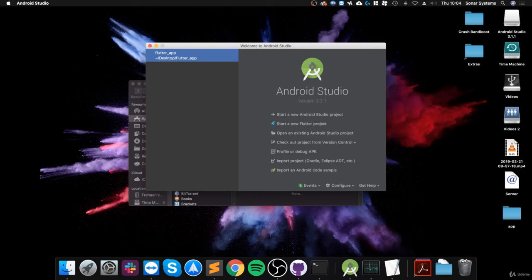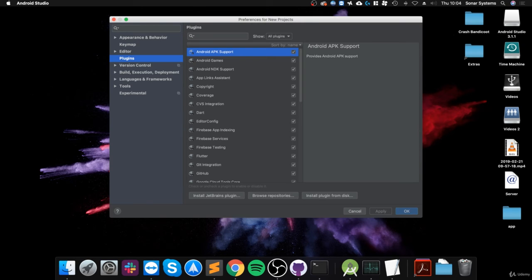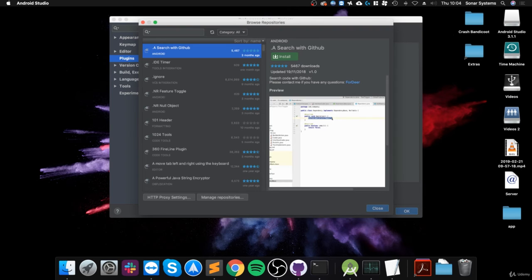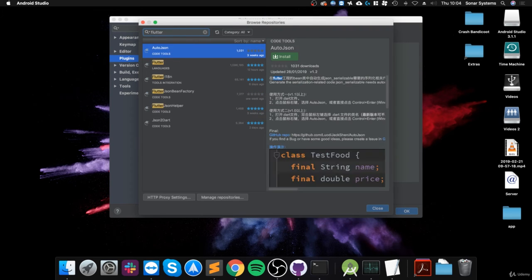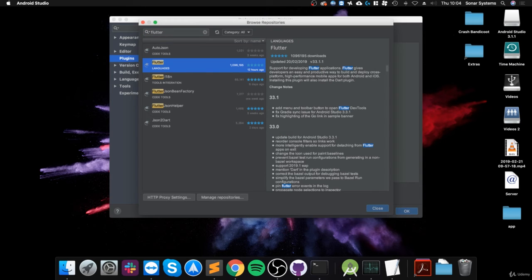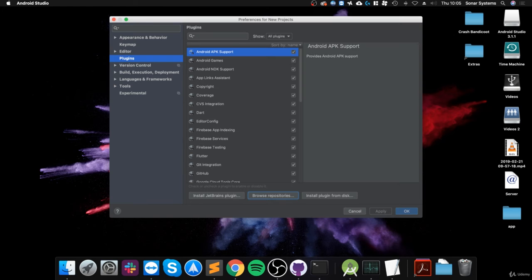Once that's done and you've launched it, yours won't quite look like this. You won't have start a new Flutter project. So what you need to do is go to configure, preferences, and go to plugins, browse repositories, search for Flutter, and go to Flutter. You'll have a green install button. Again, I've already installed it, but you just click the green install button. It'll ask you to confirm the installation, and whether or not you want to install Dart. Confirm that. Once that's installed, just click close, apply, OK.